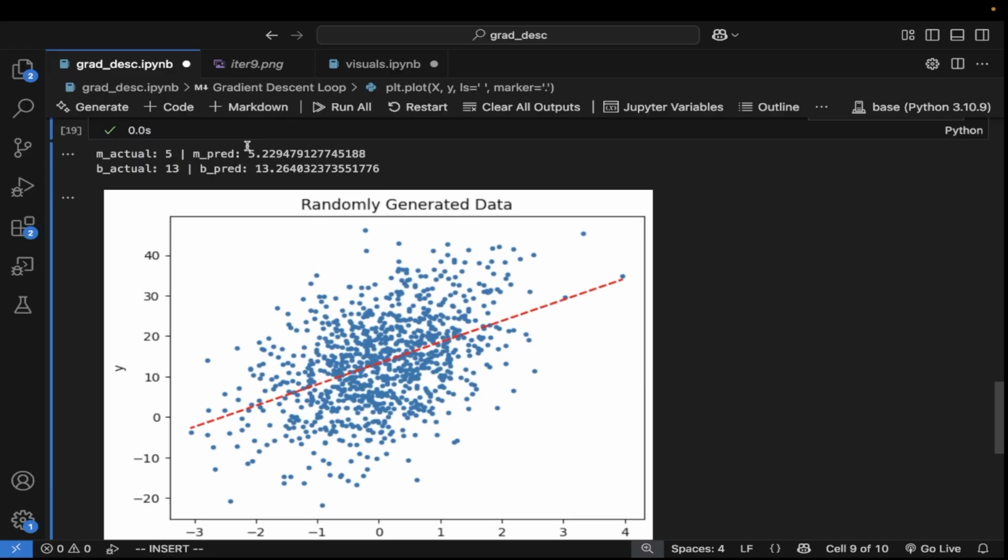Using gradient descent, we found that the slope for our line of best fit is about 5.22, or 5.23, I guess we could say. And then for the intercept, 13.26. Now, again, the slope and the intercept here are not going to be exactly what we used to generate the data because we added some random noise to it.